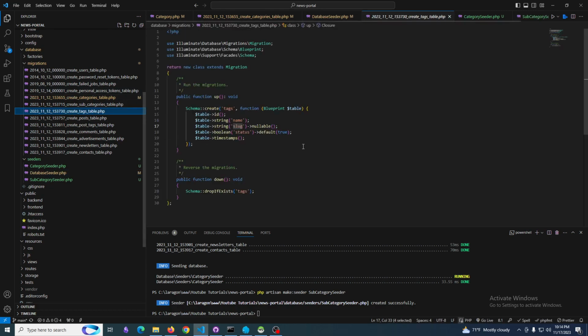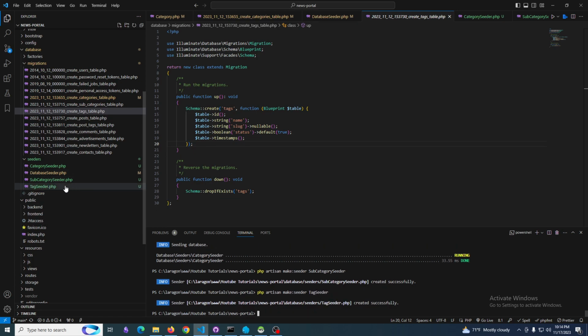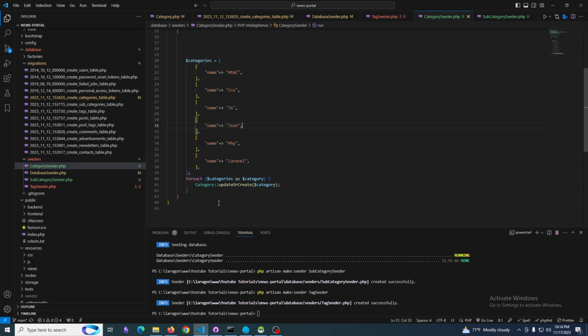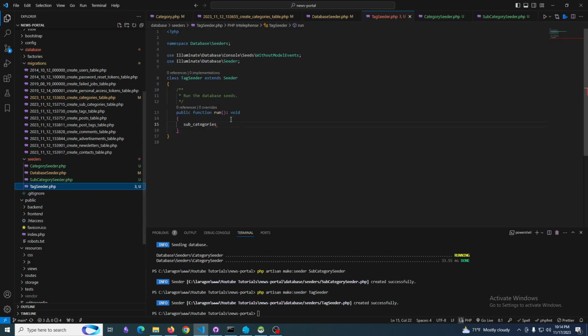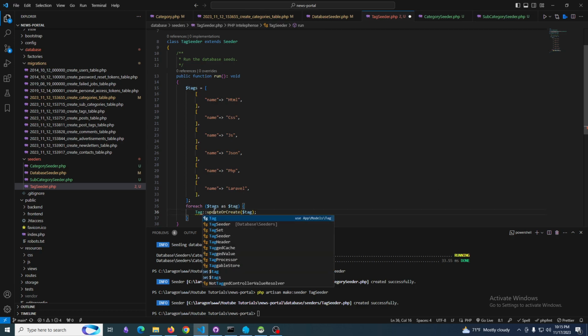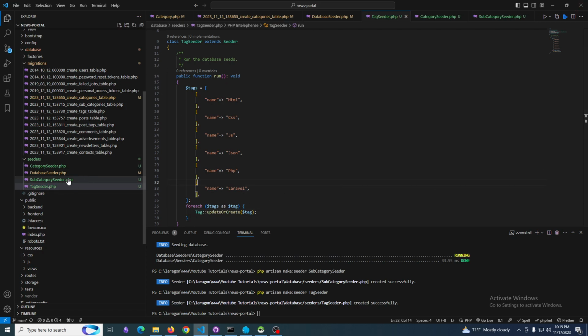Right now we need a tag. Okay, same as that. The TagSeeder will be for tag. Okay, same as that. Just copy and use it in the seeder. First we need to seed tag. Okay, here is the tag. I hope we already have the three fields okay.